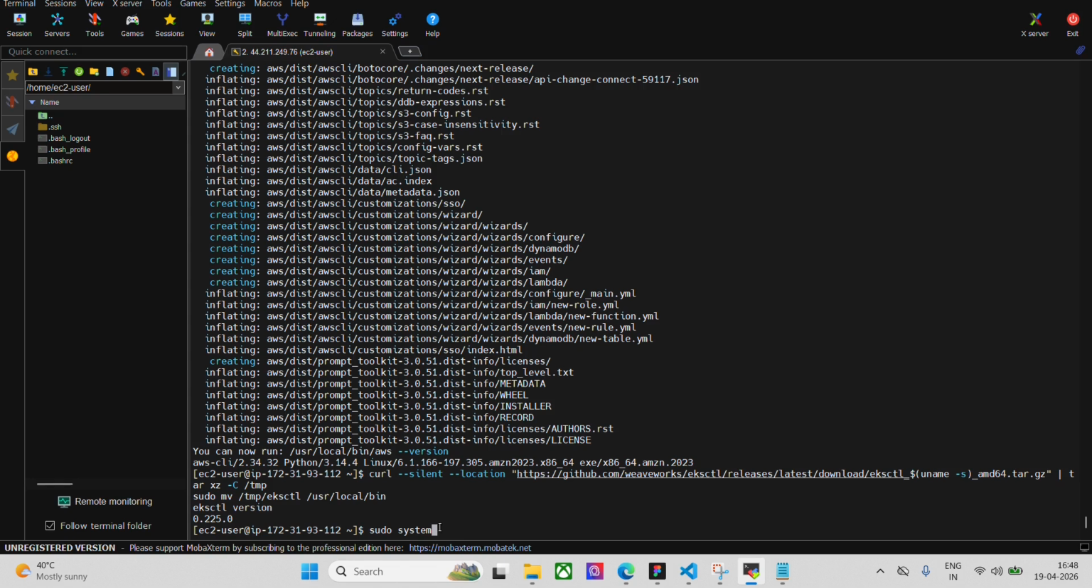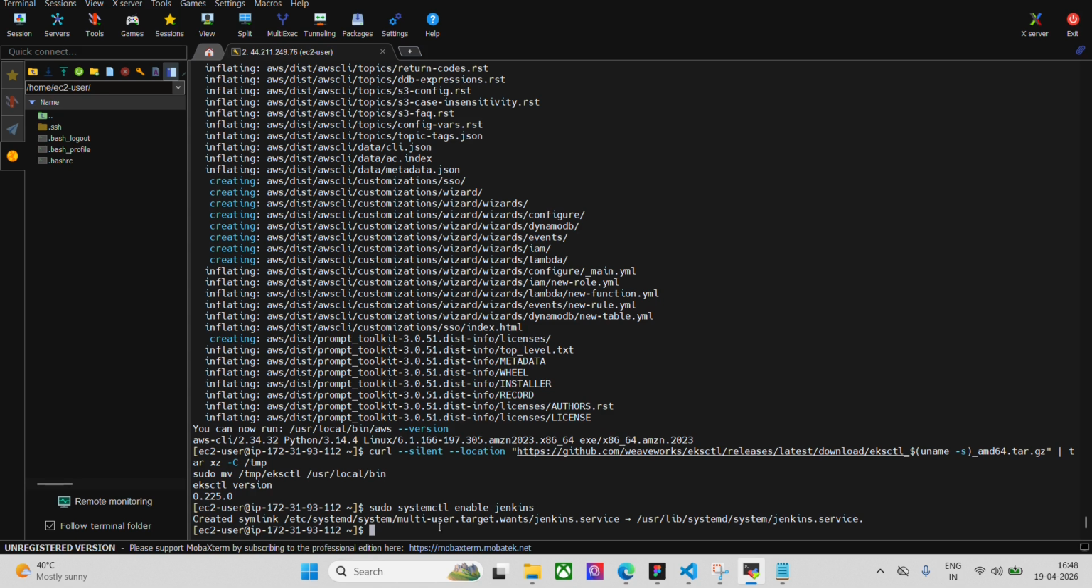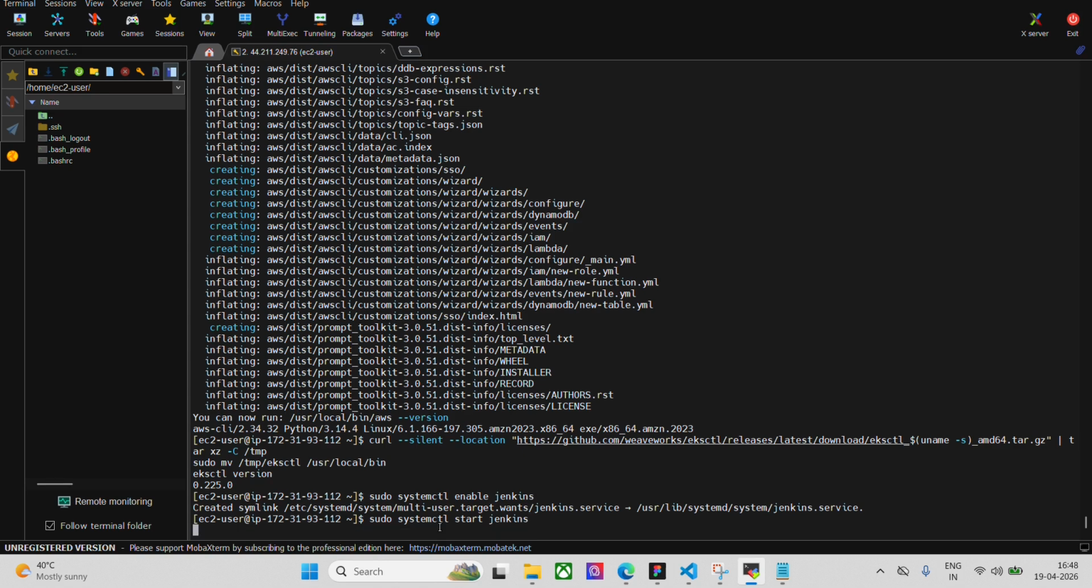So now we are enabling Jenkins. We'll write sudo systemctl enable jenkins, and after that we'll type sudo systemctl start jenkins. Once we have enabled Jenkins, we need to start it also. So we'll type this command and click on enter.